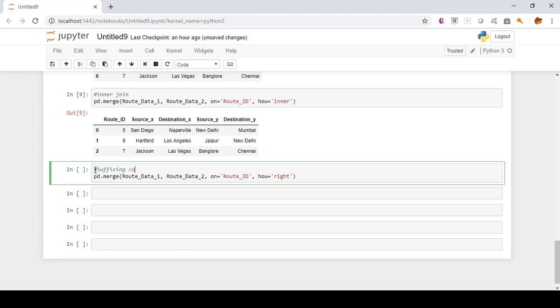Suffixing column names. Okay, so how can we do it? We will add one more parameter here, and the name of the parameter is suffixes. We'll give the names of the suffixes. For the left data frame, we'll give the name as _left_df, and for the right data frame we will mention the name as _right_df. So you will see these suffix values included in the column names of the new data frame.